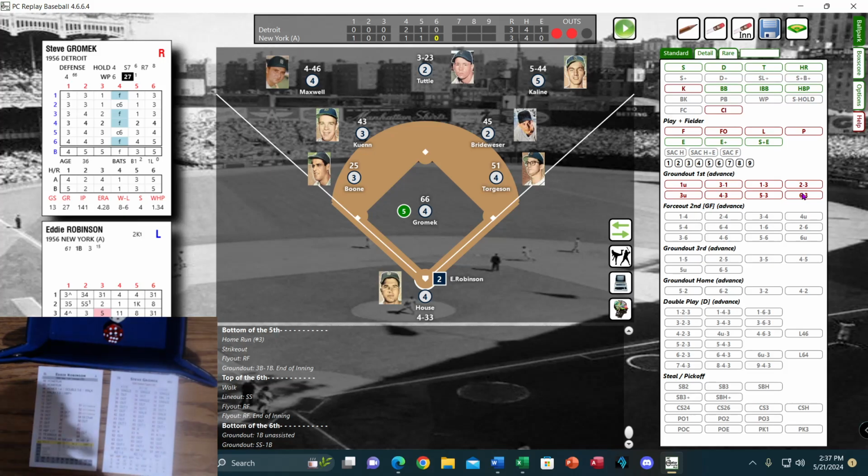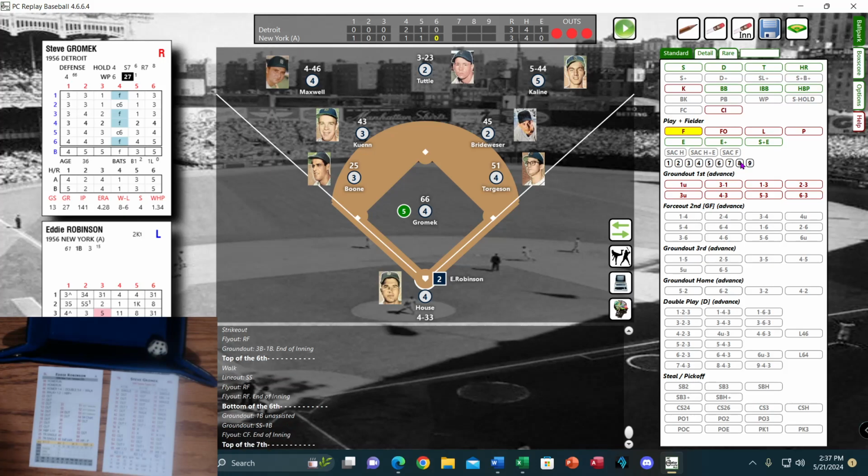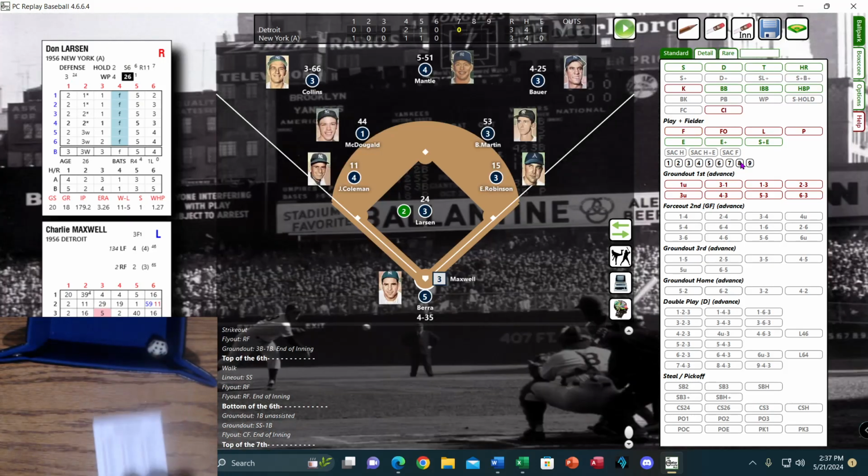And Eddie Robinson. 14, and that's going to be an out. Fly out to center. We are going to the top of the 7th, folks, in a tie game, 3-3.